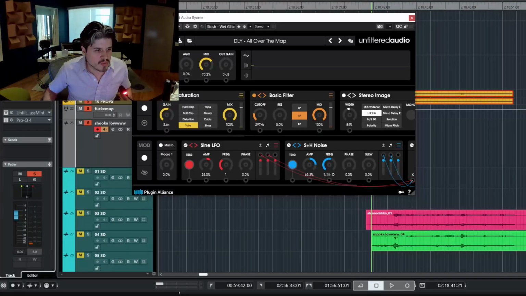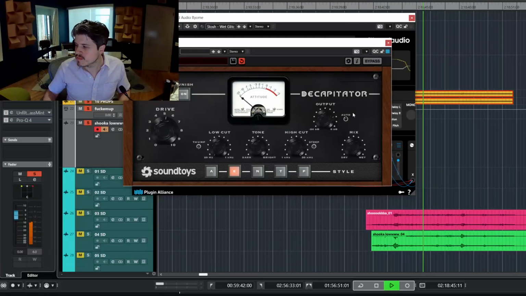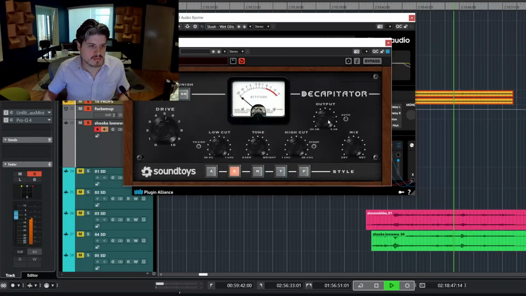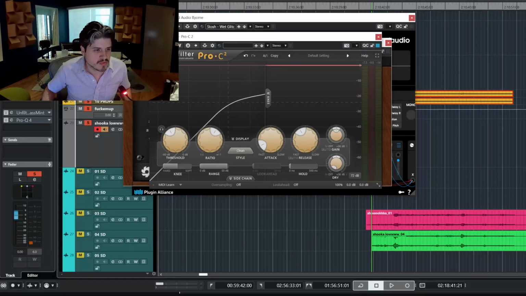I wanted to give it a little more gravitas, so Decapitator to the rescue. Then I just wanted to control some of the dynamics, so FabFilter.